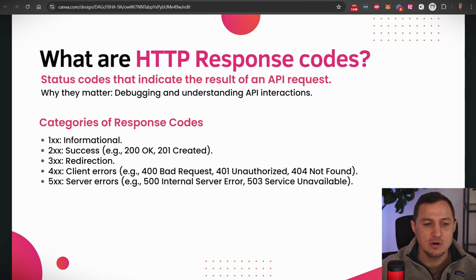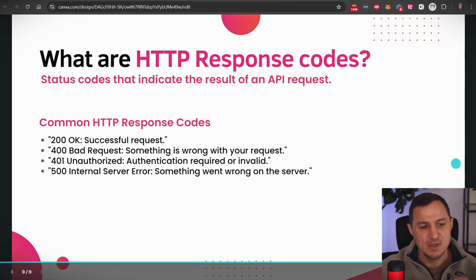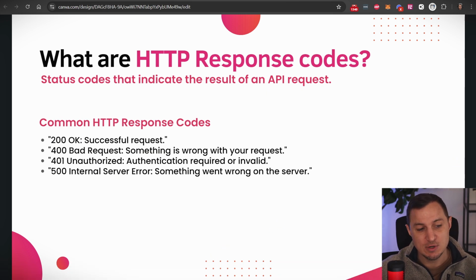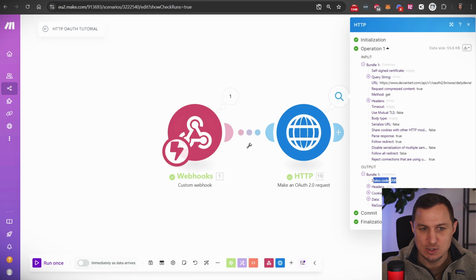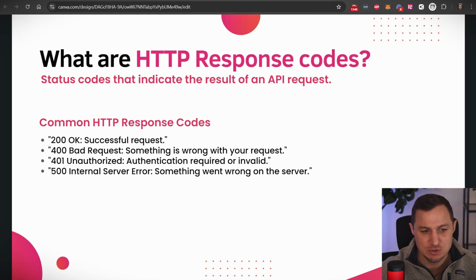Okay, so these are the different response codes, and the most common ones that you will come across are going to be 200, which is okay, which means it was a successful request. So you tried to access an API and it worked. You got the data back. Perfect. That's what we had here, right? We got the status code 200, which means perfect or okay. Then 400, which is a bad request. So something is wrong with your request.